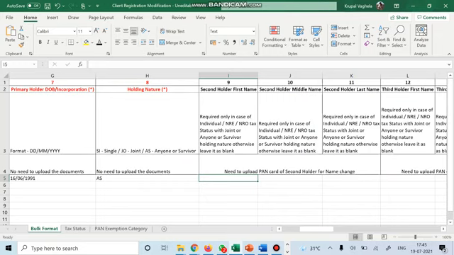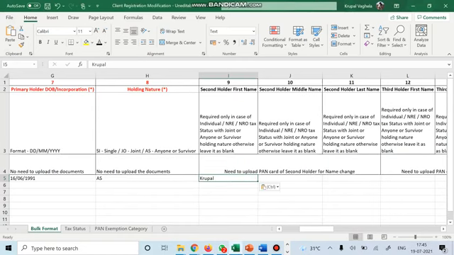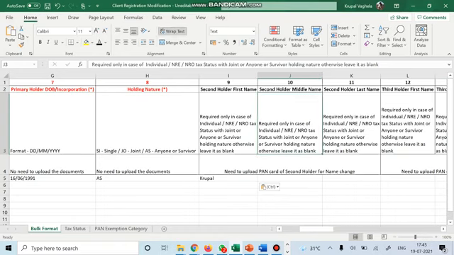Moving to the next field, second holder first name. Now again it's a non-mandatory field, but it is required in case of individual NRE and NRO tax status where the holding nature is joint or anyone survivor. The holding nature is anyone survivor, so I will mention the second holder first name. I'll just select, copy and paste. Middle name and last name do not need to be mentioned.